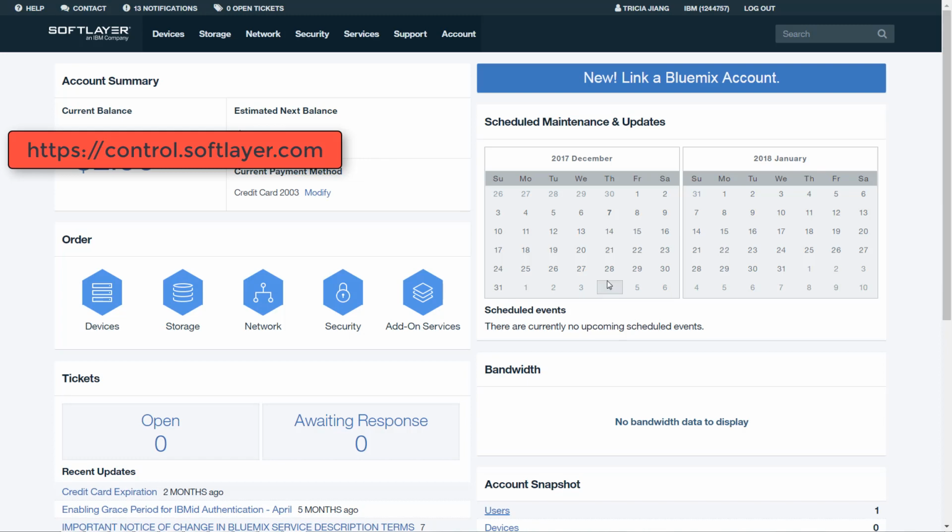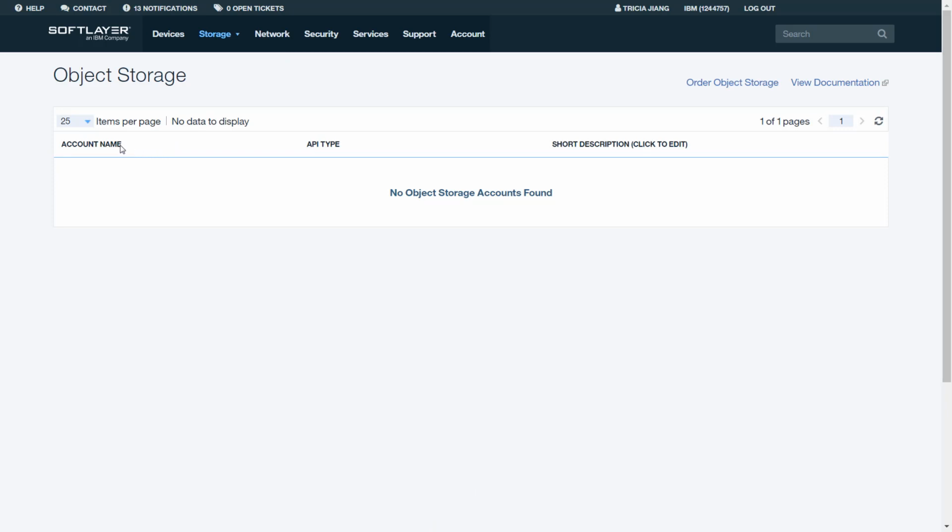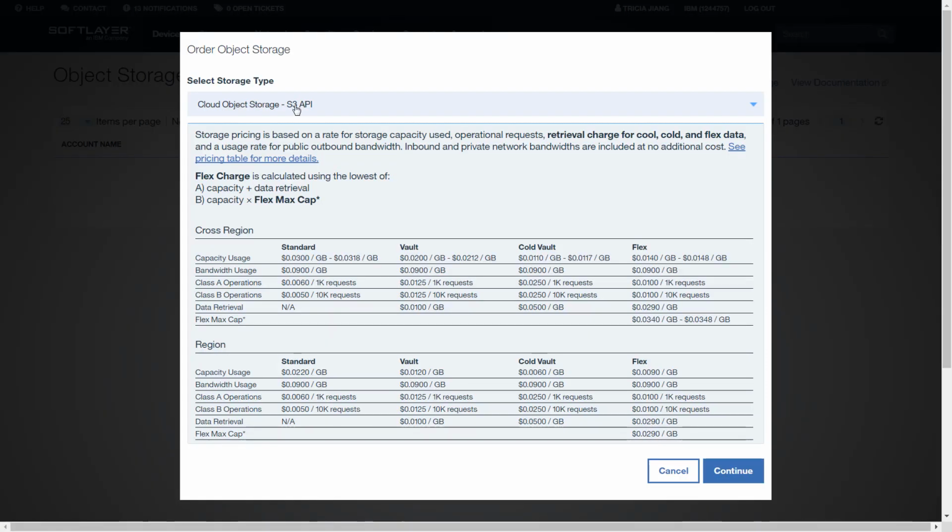So first, inside of Softlayer, once you log on, you'll want to go to Storage, Object Storage. You'll need to go ahead and create an account if you don't already have one. And you can do that by clicking on Order Object Storage. When you look at the object storage, you want to choose the Cloud Object Storage S3 API. You do not want to utilize the standard regional Swift API. So choose the S3 API.